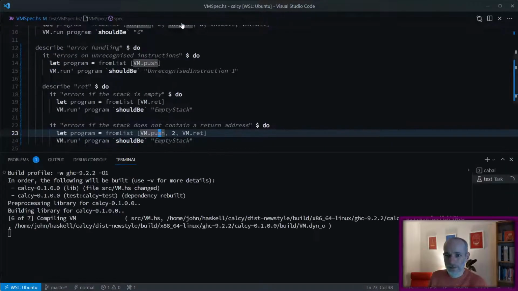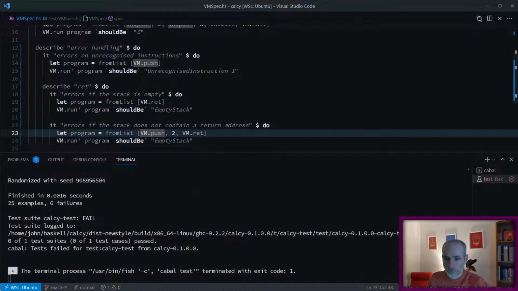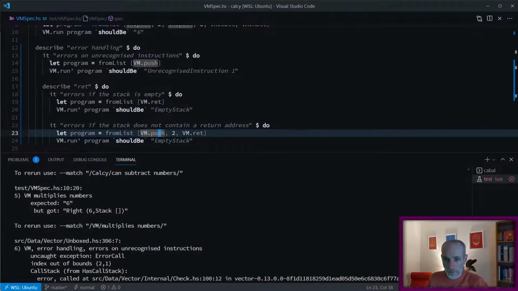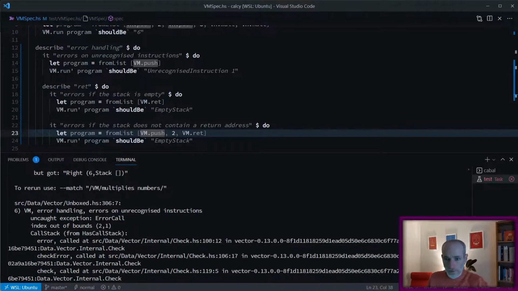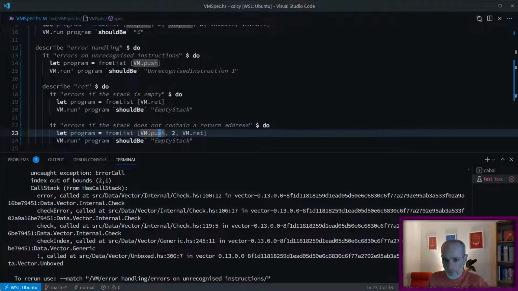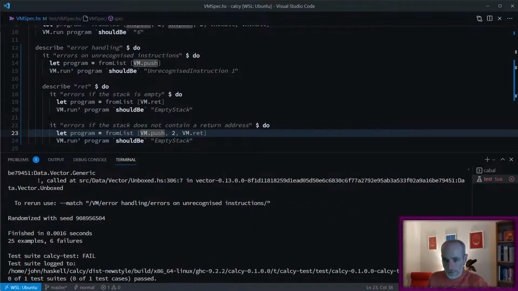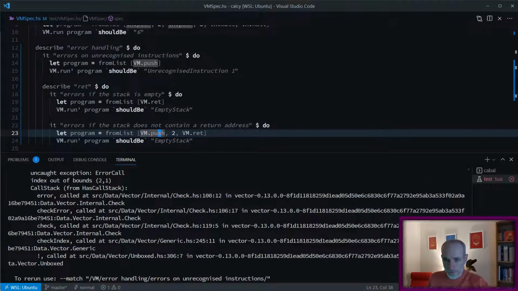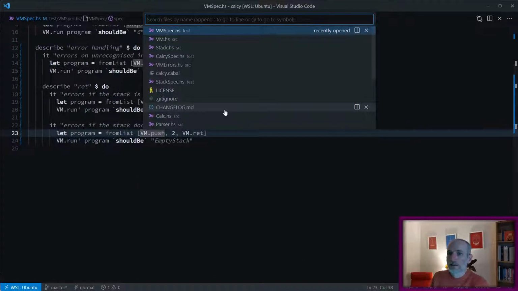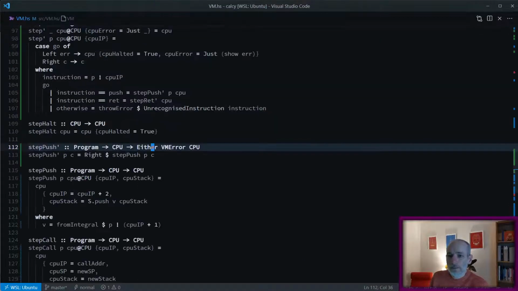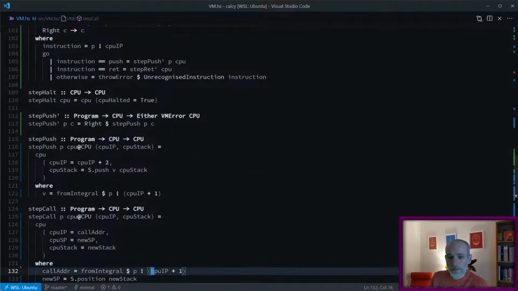So if I rerun this, I should get down to 5 failures again. Didn't work. Oh goodness. Index out of bounds. Ah, okay. That's interesting. So I'm guessing it actually gets slightly further. It's a very confusing stack trace, I think. So if I go back to the VM, what I think is failing is something inside step ret.